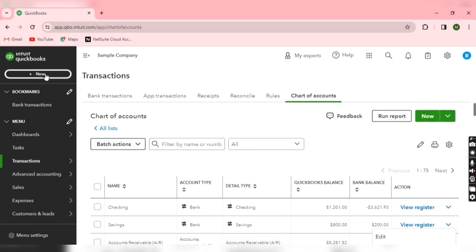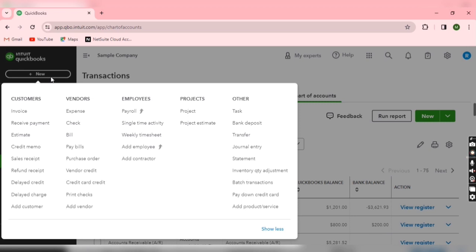And if you come here in the new option, you will get the same options here also. Like in vendors you can create expenses, bills, pay bills, purchase orders, vendor credit. Same with customers: invoice, receive payment, credit memo, sales receipt, etc.